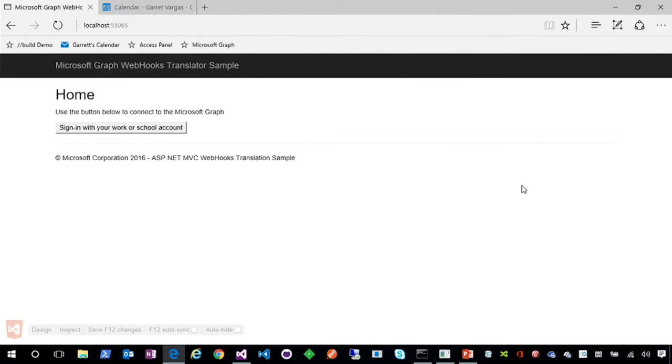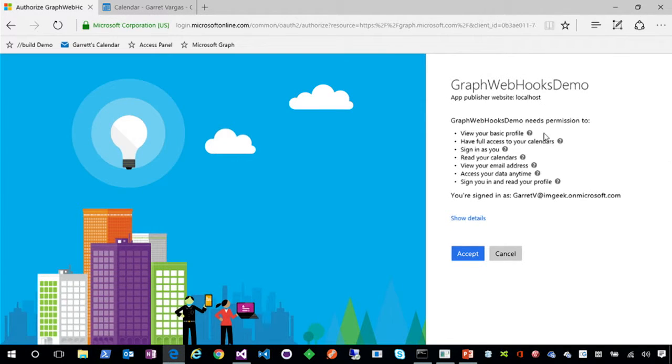So I'd like to have my calendar entries, when they come in from somebody else in the team, translated into a language that I'm more familiar with. So I've got an app here that uses webhooks to do just that. I'm going to log in with my work or school account, and I'm going to consent here that the application can use my calendar data.